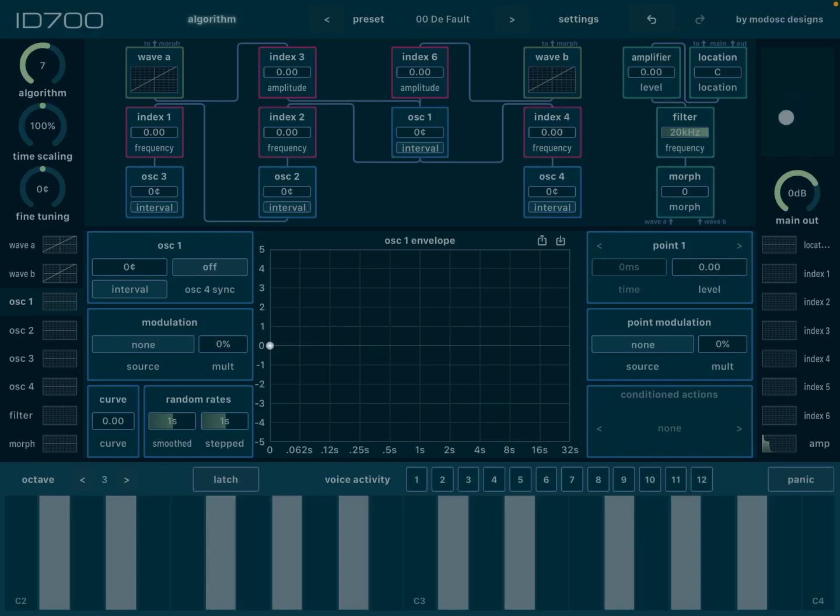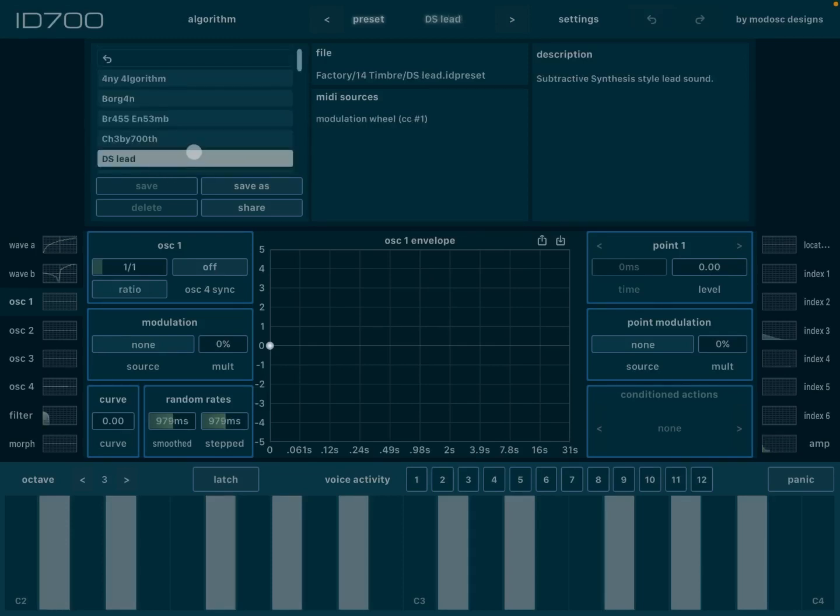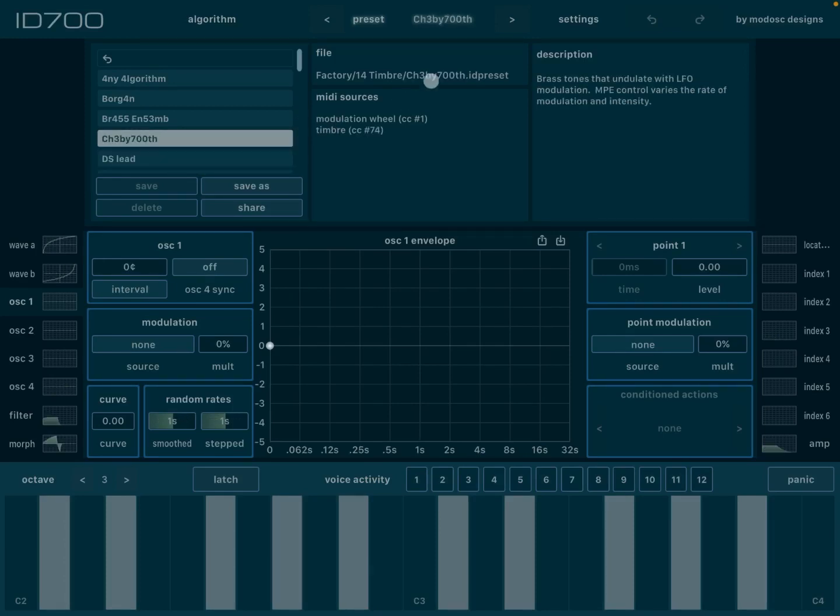an output meter as well. And as I mentioned a moment ago, on the top screen, you see the algorithm view, or the preset here, where you can choose between different categories, like the adagio, the bass, drum, etc. And then you can go inside each of the categories and choose one of them, and it will show you the file description with MIDI sources and a description on the right-hand side. Here is where you can save. If you modify your preset, save it as a new one. You can share it, delete, etc.